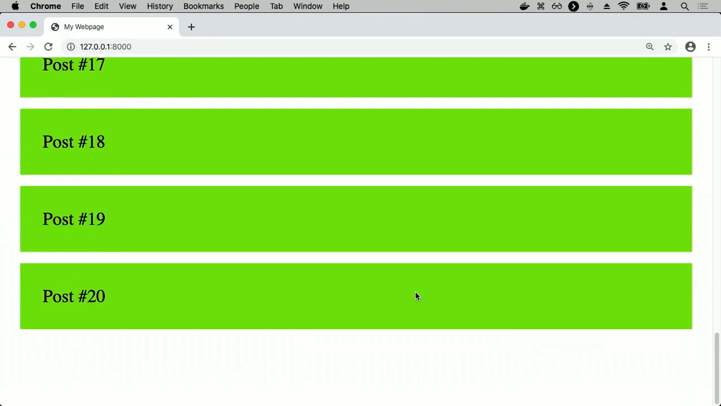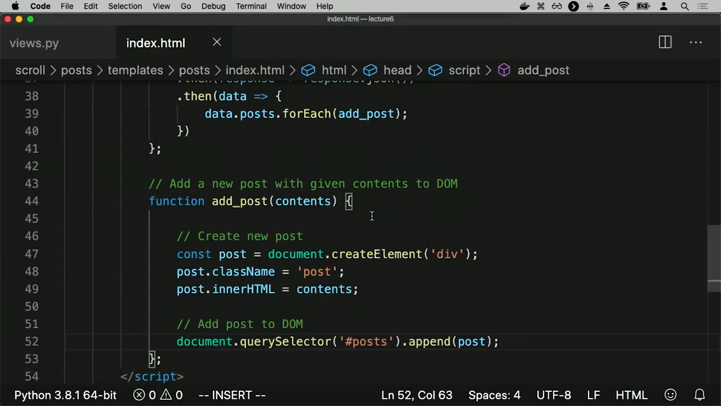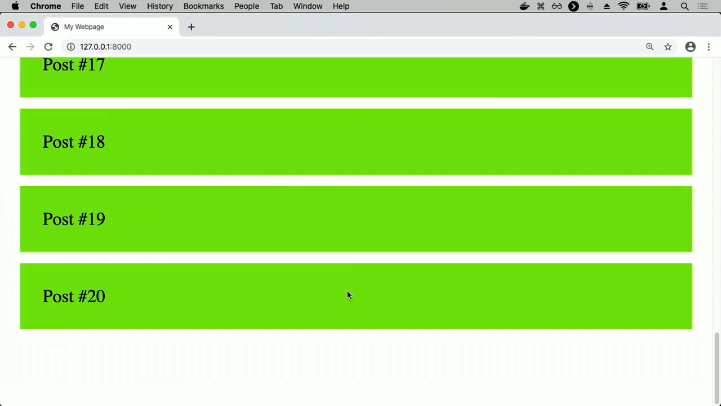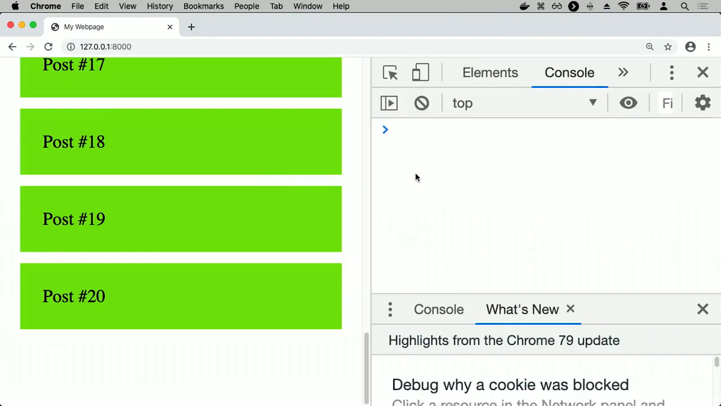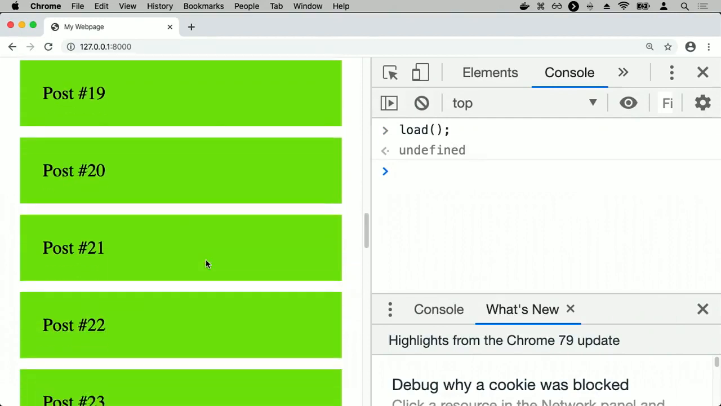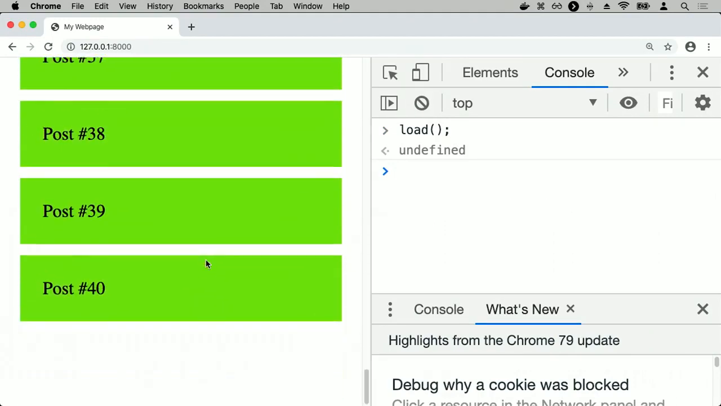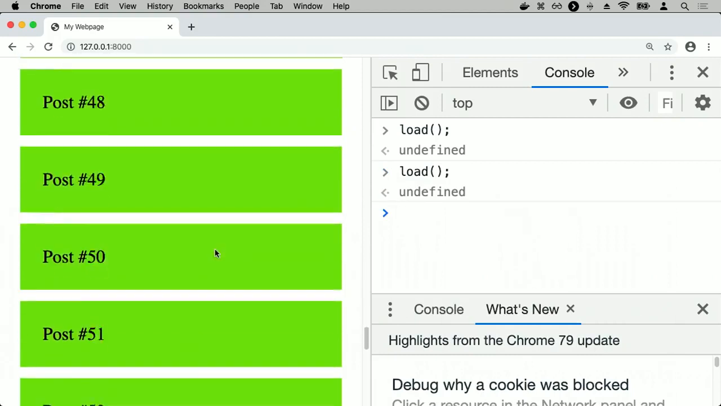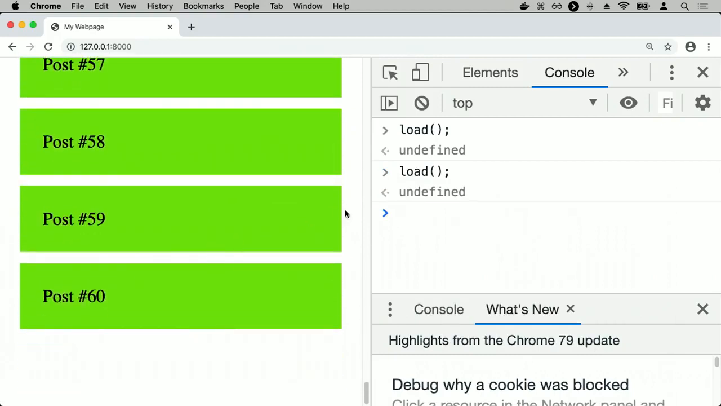But just 20 posts. Because every time I call the load function, that is going to load the next set of posts. And so what I can do is in the console, if I try running the load function just by calling it myself, press return, after a second or so, the next set of posts show up, 21 all the way through 40. I call load again, the next set of posts show up, 41 through 60. 20 posts at a time, all using that asynchronous JavaScript.